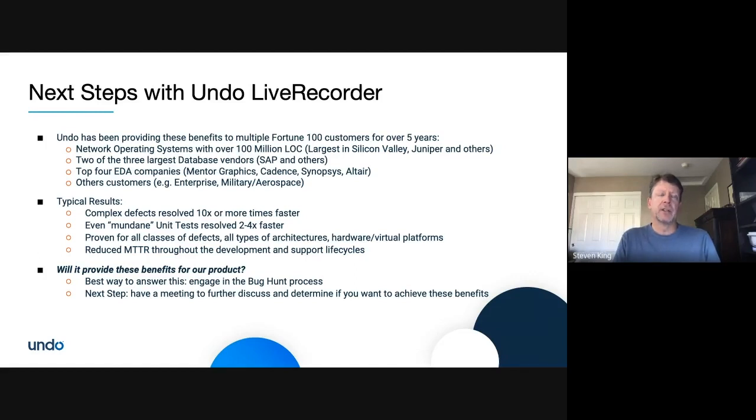Well, just a reminder, our technology has been proven with multiple Fortune 100 customers for over 5 years. That includes the largest network operating system in Silicon Valley, representing over 100 million lines of code, Juniper, and other networking customers. It includes two of the three largest database vendors, SAP included in that. It includes the top 4 EDA companies. I've mentioned most of those, and a lot of other customers in various other markets, such as enterprise, military, and aerospace, and others.